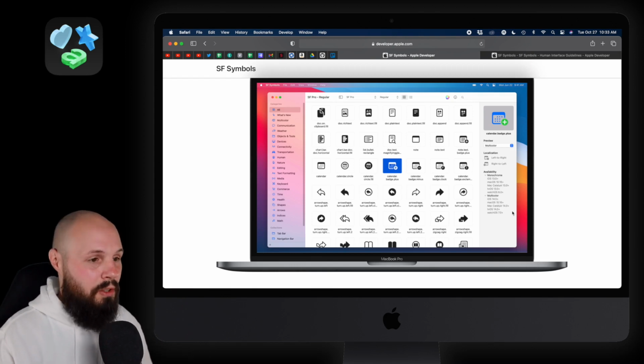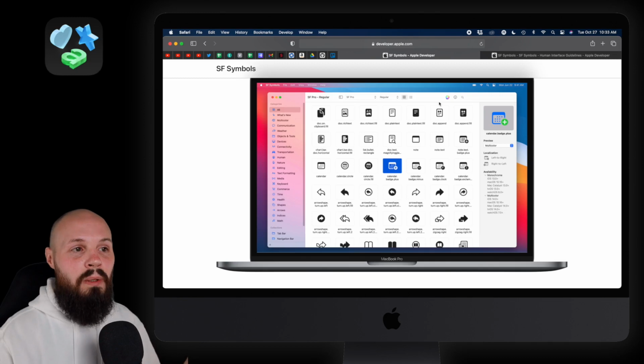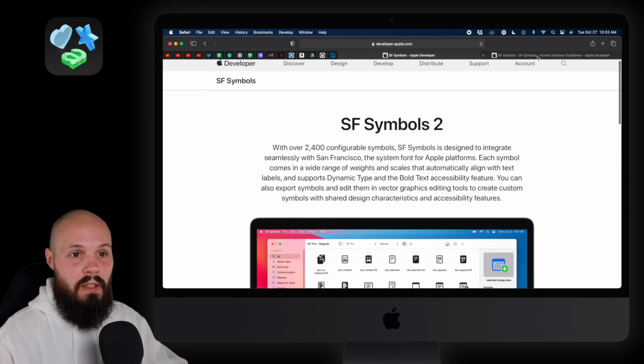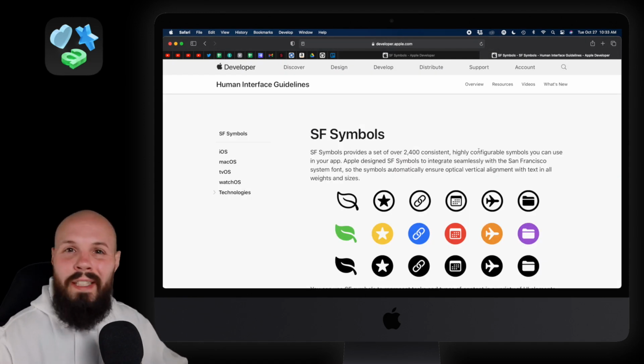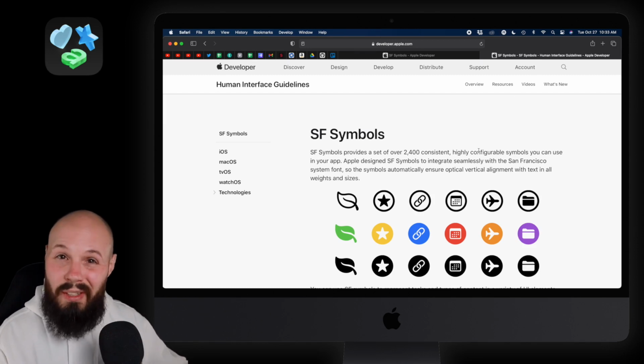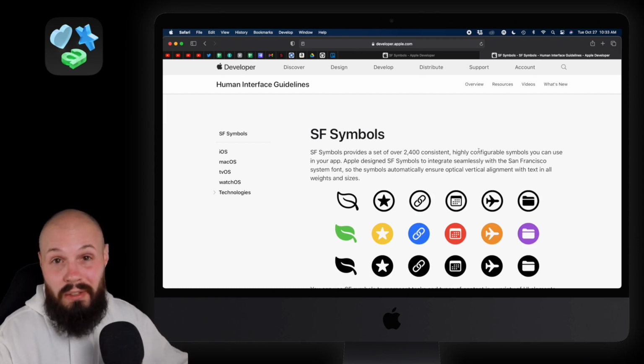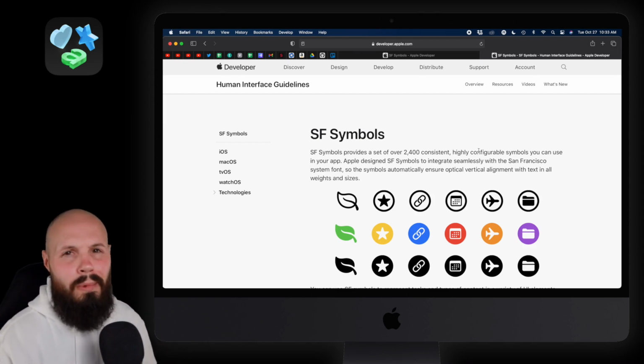We're gonna use them throughout the course. But the flexibility here, so this is like the official developer site. This is the Human Interface Guidelines site. I'll link to both of these in the description, but to be honest, if you just Google SF Symbols, these are the top 2 results, or click the link, whatever you wanna do.